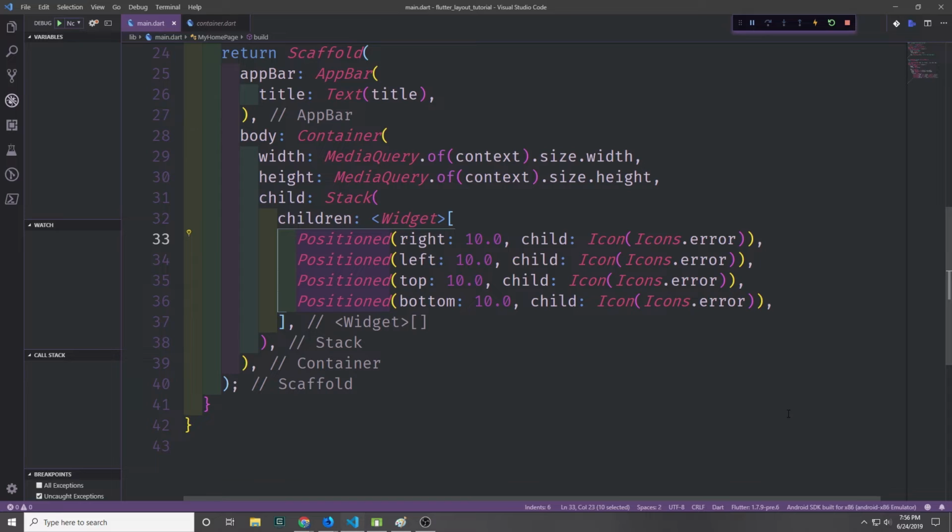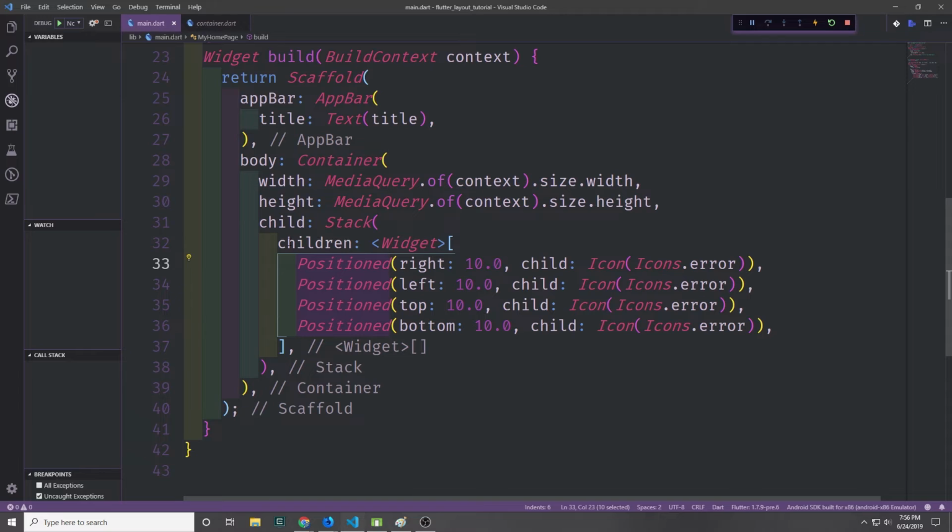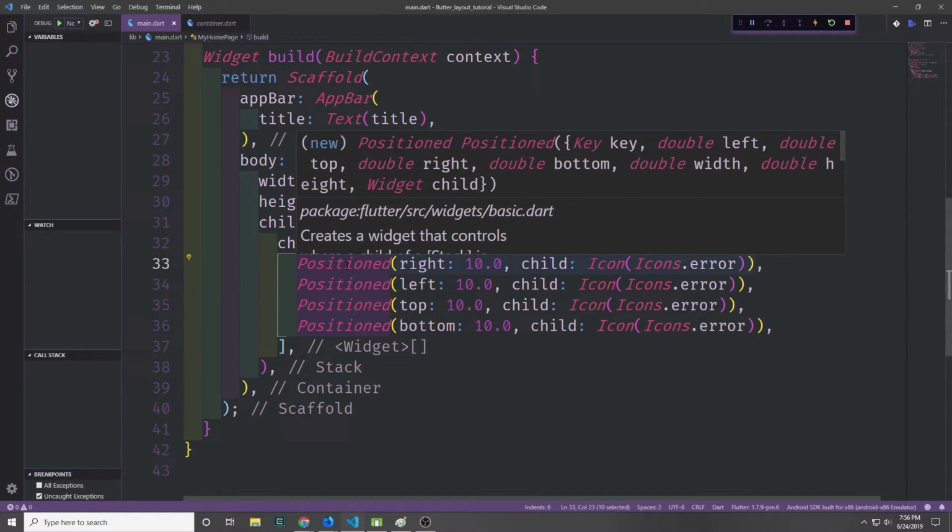Along with the stack, we also have a widget called positioned. The positioned widget specifically is used with the stack to position a child inside of the stack. If I increase the size of the stack to the size of the actual parent by using a container and specifying the width and the height, I can then show you how these positioned widgets work.